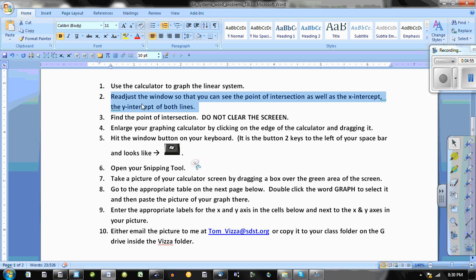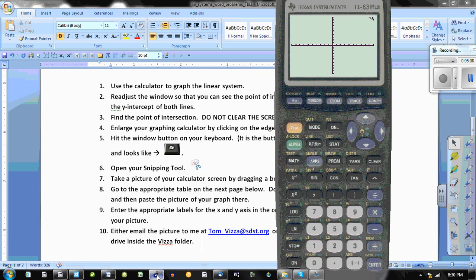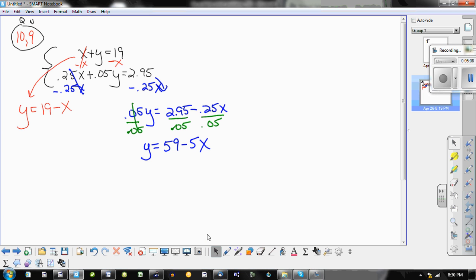After you graph the linear system, it says readjust the window so that you can see the point of intersection. That's going to be the answer, as well as the x-intercept and the y-intercept of both lines. Okay, so let's see what that looks like.